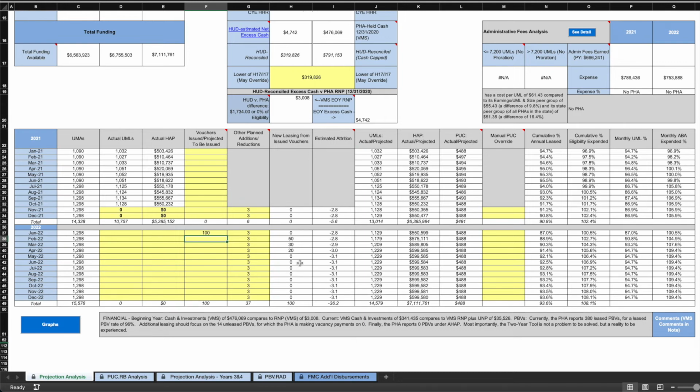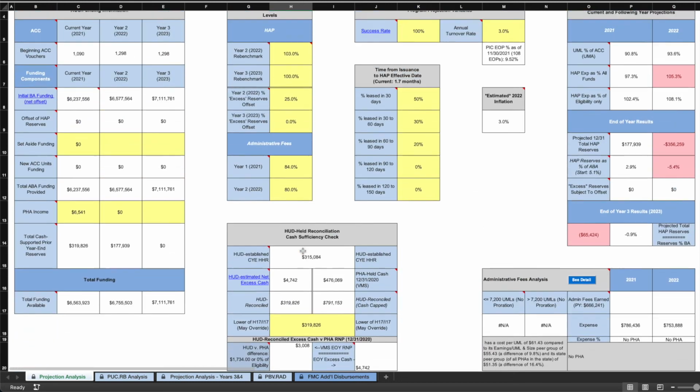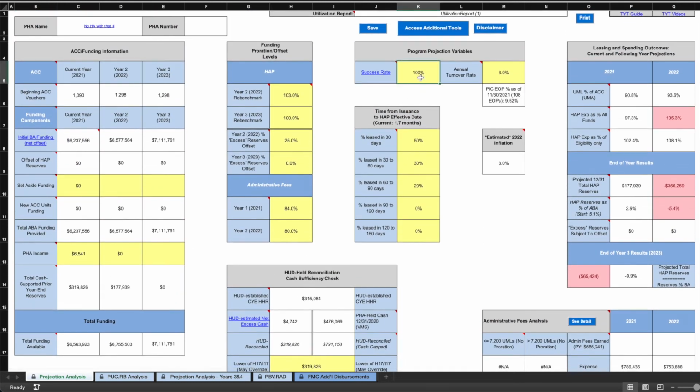When those vouchers lease, as you can see, follows the lease-up timing we have above. The first month, 50%, and thus 50 vouchers are leased, 30% or 30 vouchers for the following month, and so on. Now we'll change the success rate to 80%, and we will leave the TTS the same.